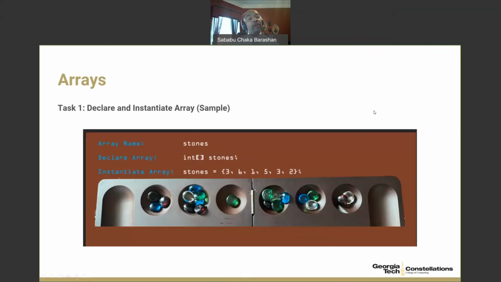So I'm going to name my array stones, and to declare it, you have to have the data type. Begin with the data type, which is integer. So I'm going to use int, brackets representing the array, and then the name of the array, which is stones. Then to instantiate it, I'm going to use an initializer list, 3, 6, 1, 5, 3, 2, as my array element values, which corresponds to the number of stones I have in each cup of the Mancala, and then assign it to my array stones.